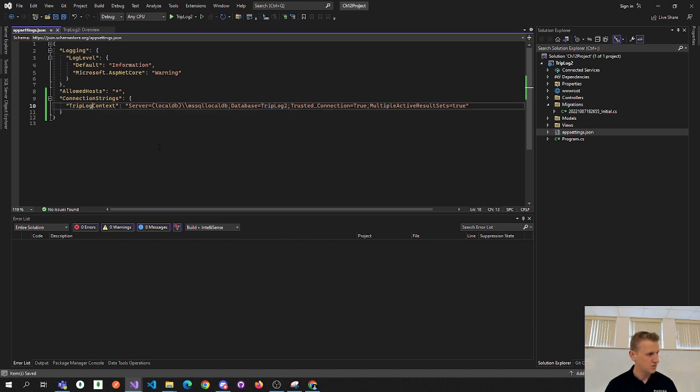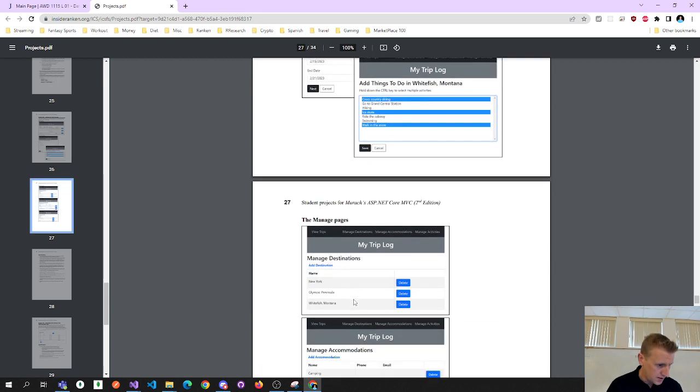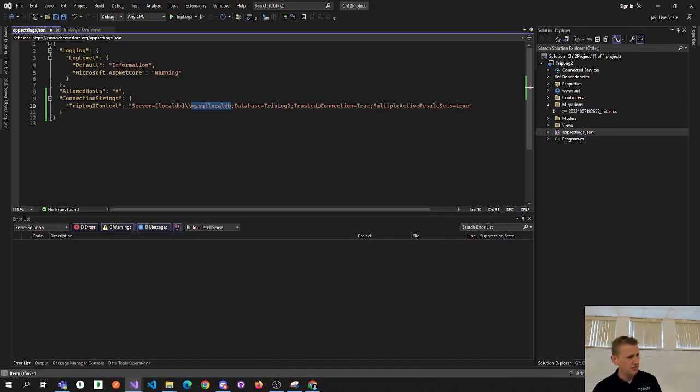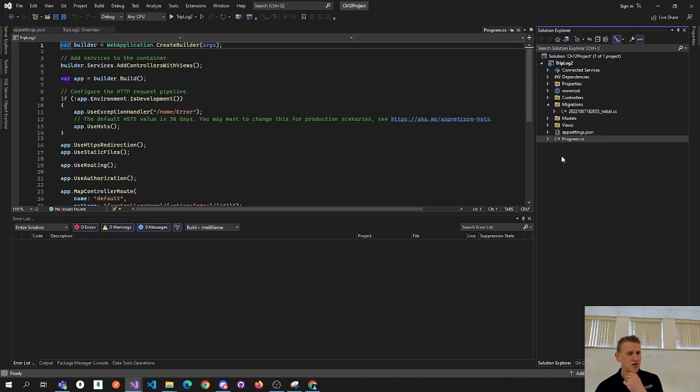And I suppose triplog2 context. So that will at least create the database. Now, obviously we're going to be modifying this database with a different design, but we've got that. Let's go ahead and bring in what we need in program CS.